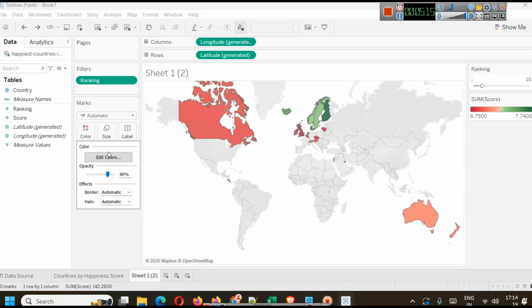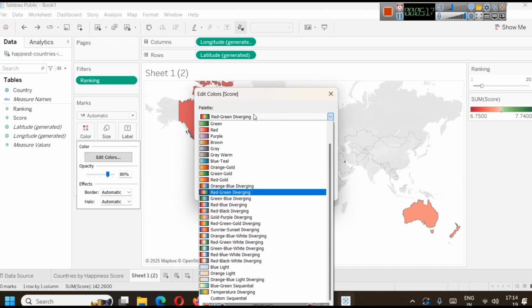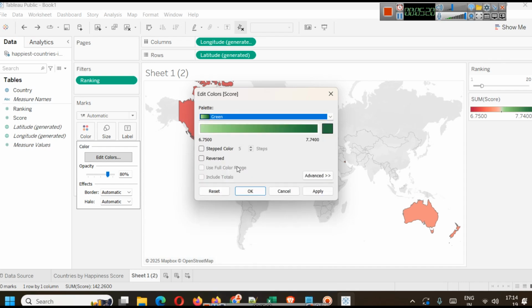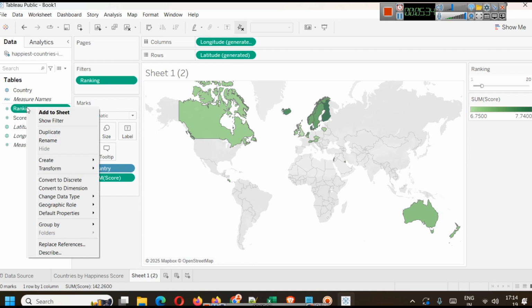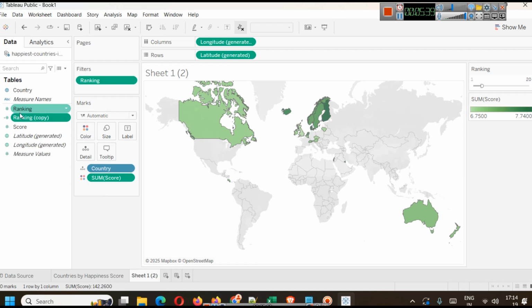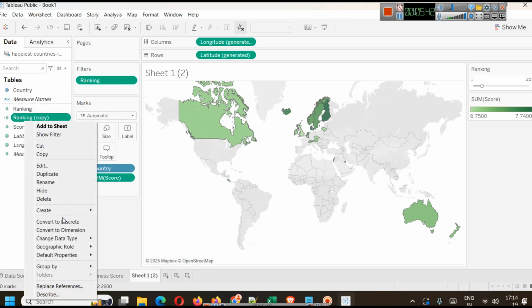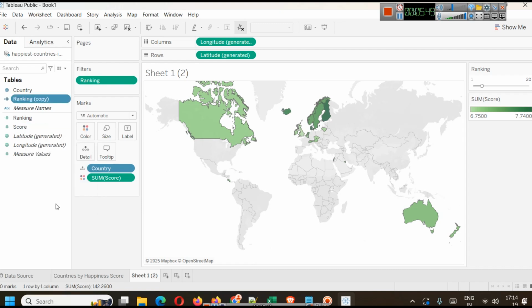same color pattern. So this time what we can do, we can use the same color. Let's say we use only the green color, so you will see the darker shades, like for example Finland with rank 1 has 7.74. Now what next we have to do, let's say this ranking is there. What I'm going to do, I will just duplicate this column and say, convert the duplicate to discrete. Currently it is being shown as measure. I'll convert it to dimension.